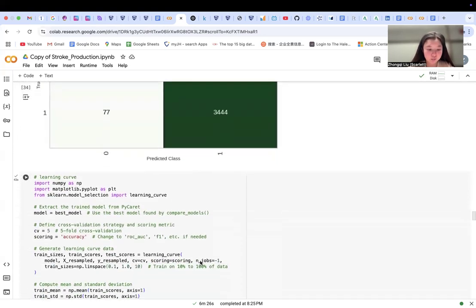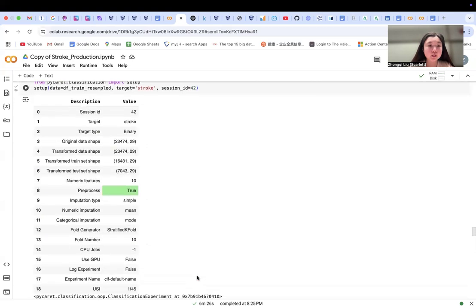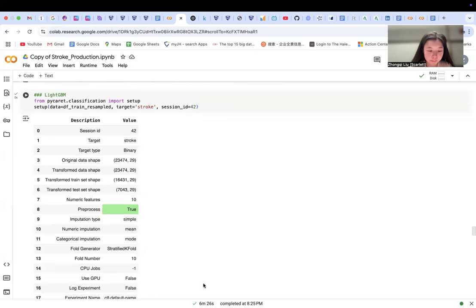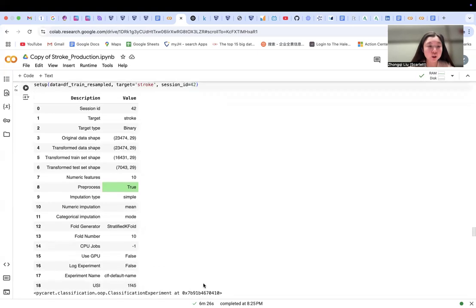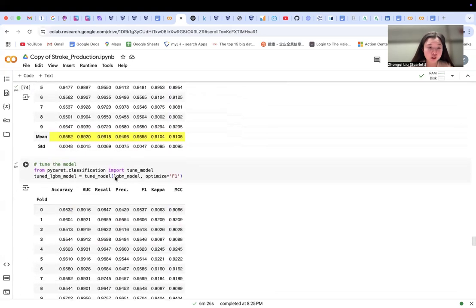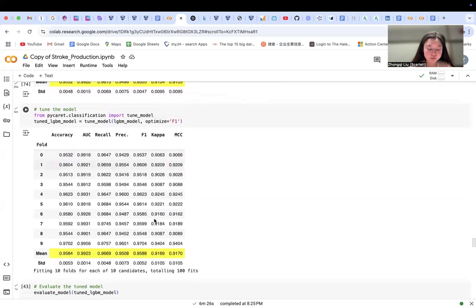And also, LightGBM was one of the best performing algorithms that I found. I also used a tuning function to improve the LightGBM model's ability to handle the dataset's characteristics, leading to a higher F1 score.